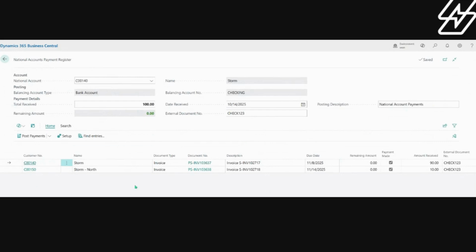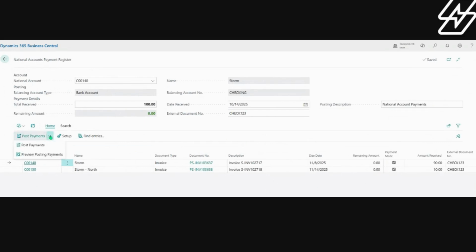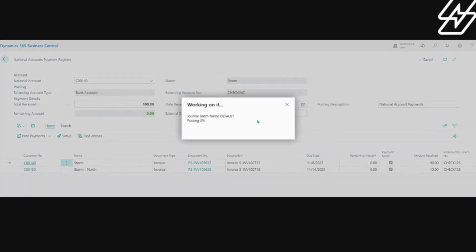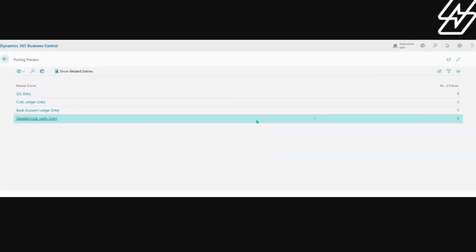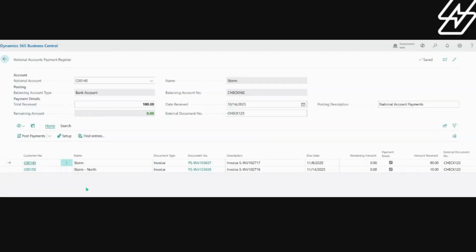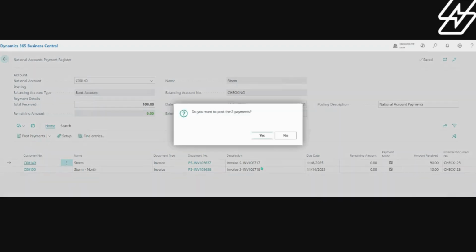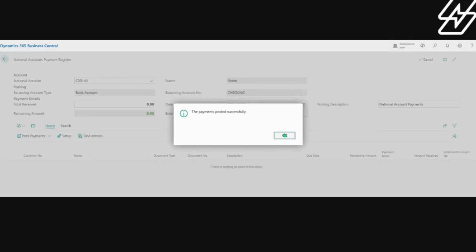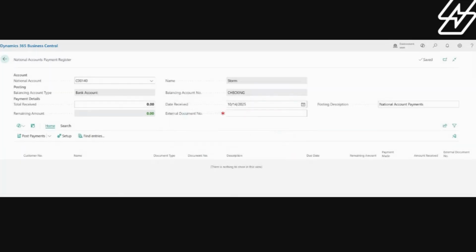Once I've selected everything to pay, I can click on post payments and preview posting. You can click on the preview posting to see how this is going to affect my general ledger, my customer ledger, my bank account, etc. And that's it. Then I can just click on post payments. I'm just going to click on post, and it says, do you want to post the 2 payments? I'll say yes. And then the payments are successfully posted, and any outstanding invoices will still appear.